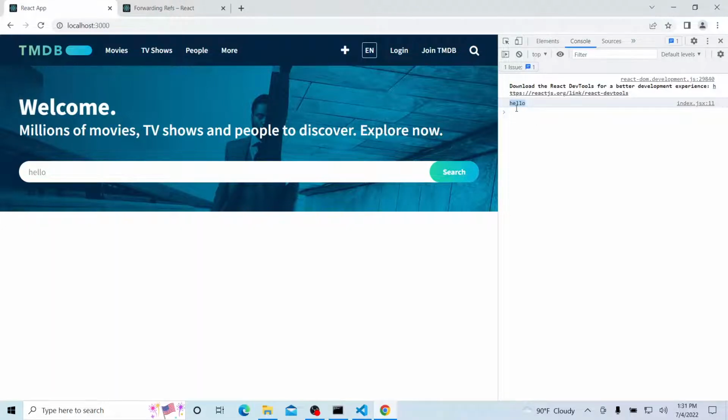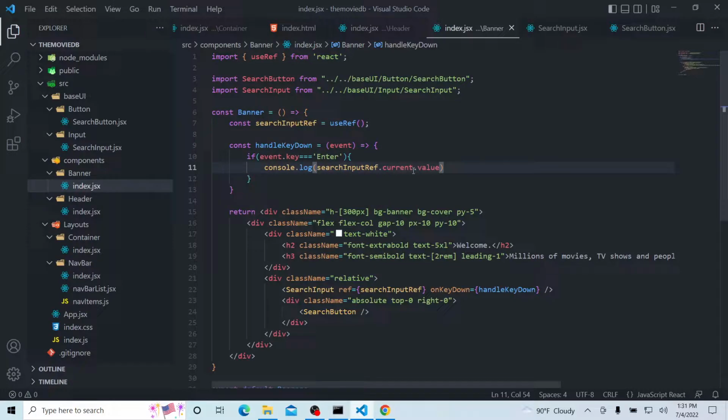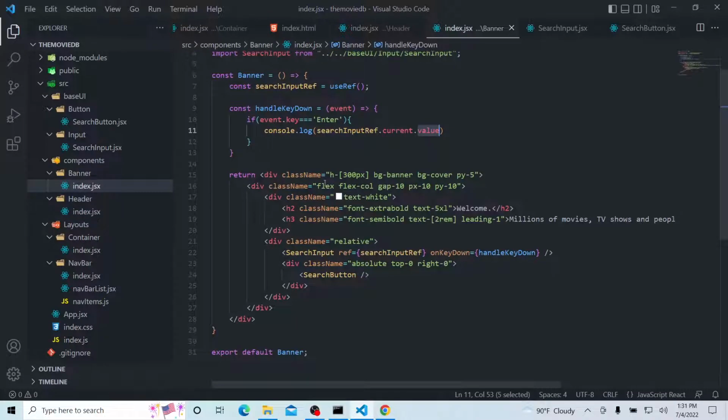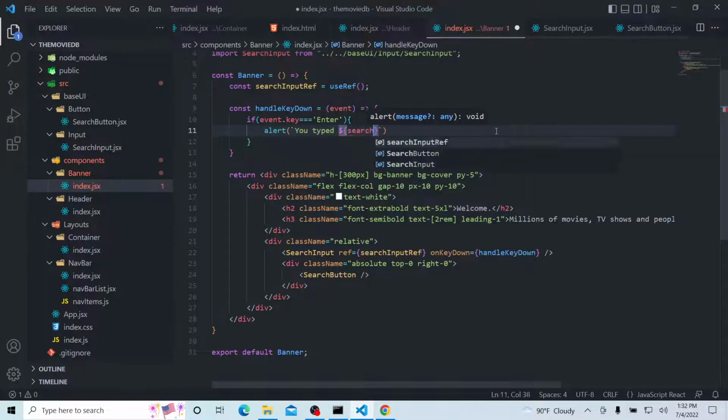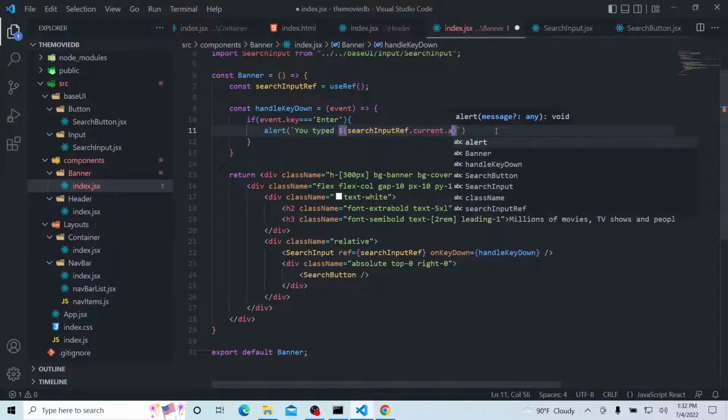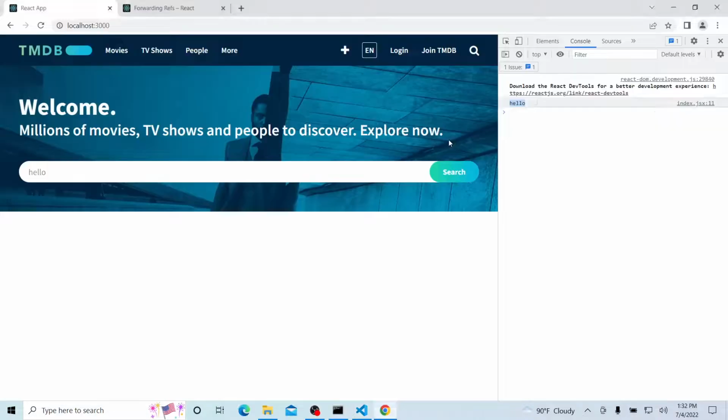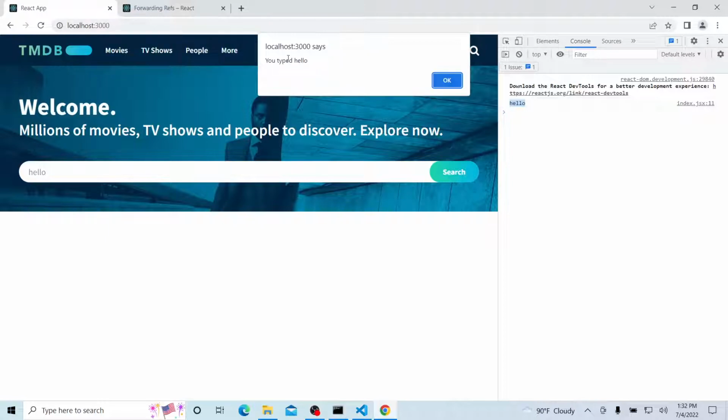So now we also learned how we can forward that ref, and we are grabbing this value directly from the real DOM itself. So that's it. Let's say we want to alert what the user typed. We'll use a template literal, with the backtick operator for the string if you want dynamic values inside the string. Here we write JavaScript code, the searchInputRef.current.value. If I type hello and press Enter, you see, you typed hello.